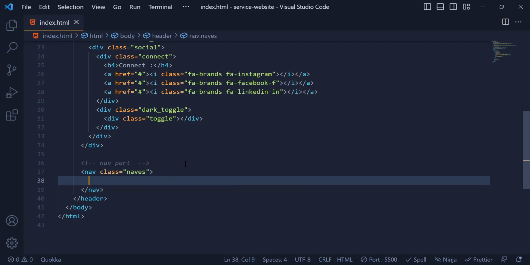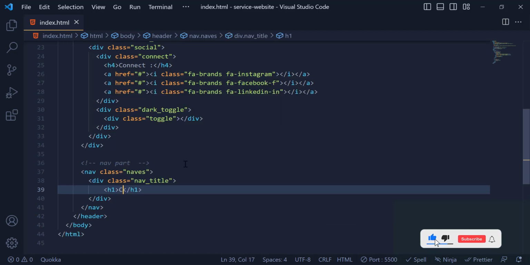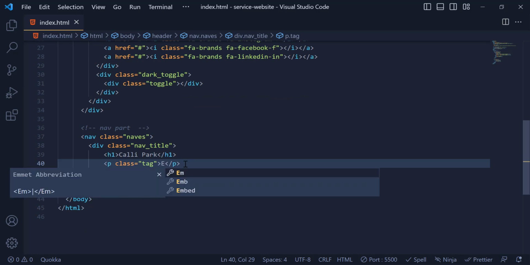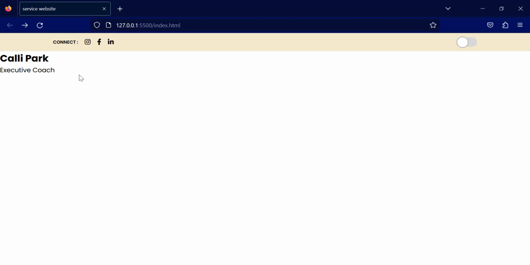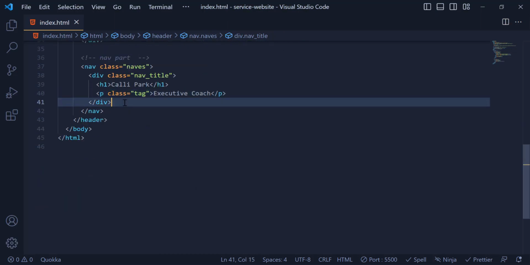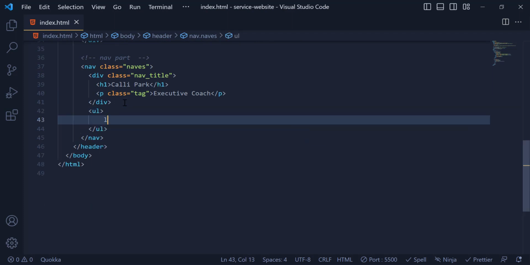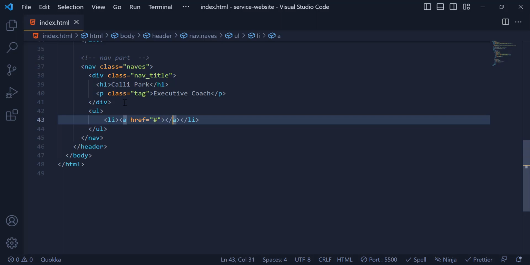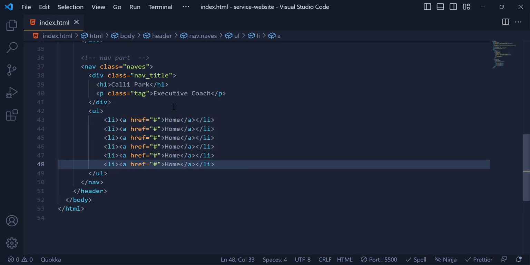Inside here we need to first have a title, so I just write nav title. Inside here we need to have an h1, we need to have a tag, and we are going to add this. Okay, we have them, and down here we need to have a ul, an ordered list. Inside here we need to have the list and this href. The first thing is going to be home. Just copy and paste that.